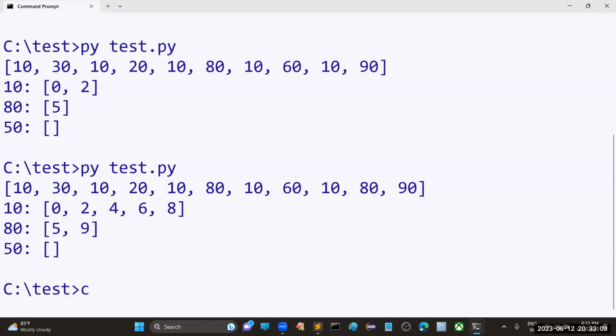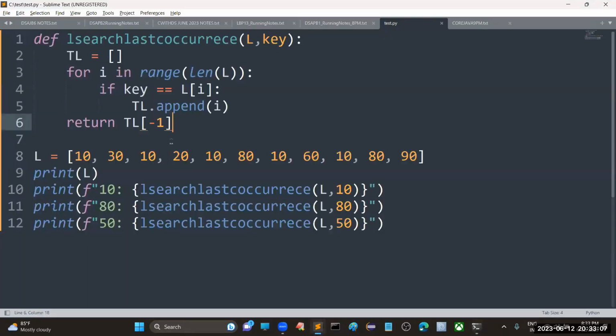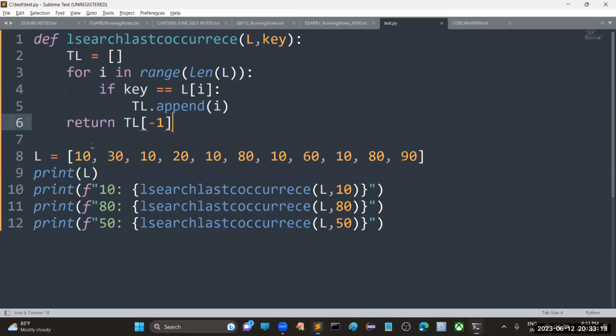Let us cross check. List index out of range. Maybe if the element is not available, we are going to get the problem, because for the first one and second one it is returning. For the last one, it is going to return like this.